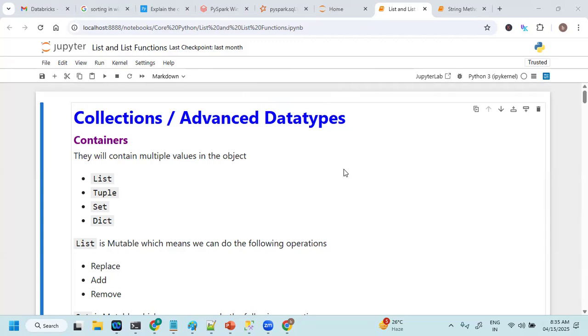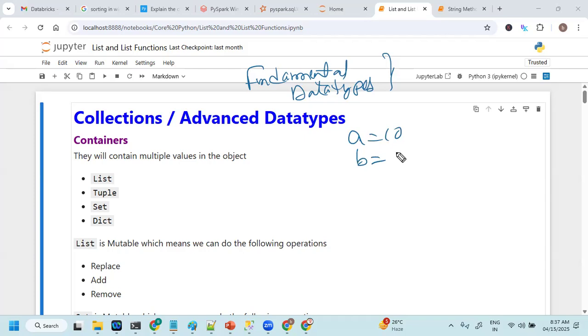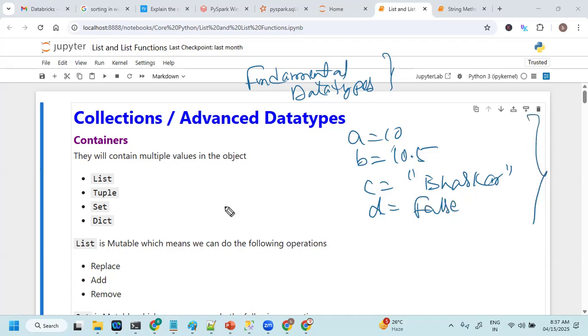So till now we have seen fundamental data types. These fundamental data types can store only one value at one shot. So A equals 10 you can store, B equals 10.5 you can store, C equals Bhaskar you can store, and D equals false. All these are single values only.